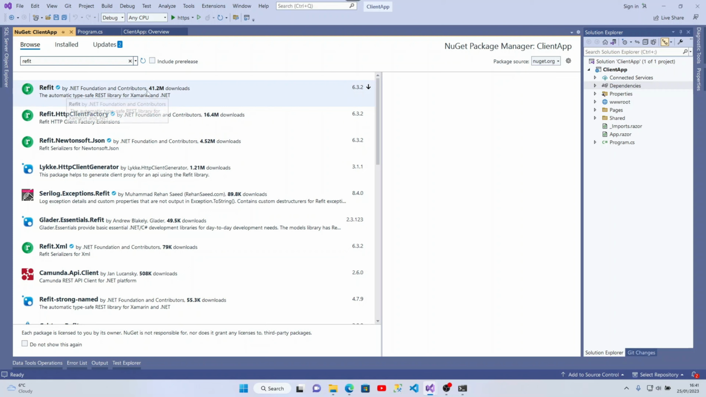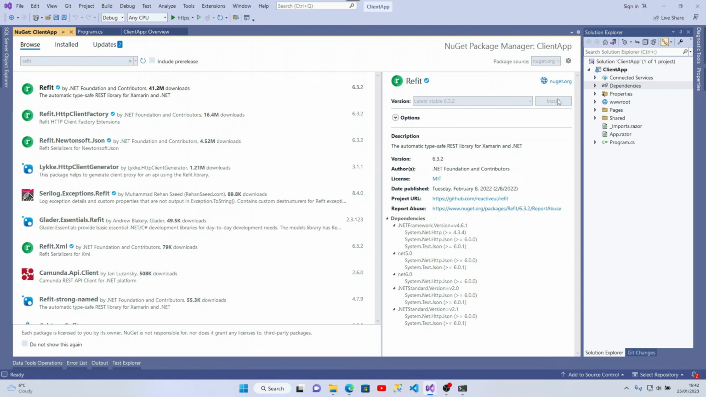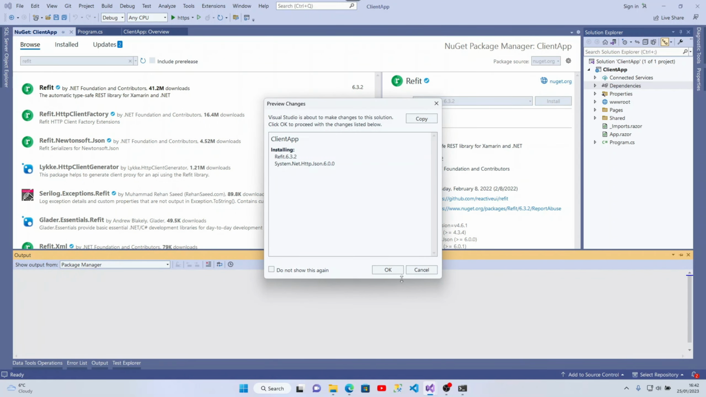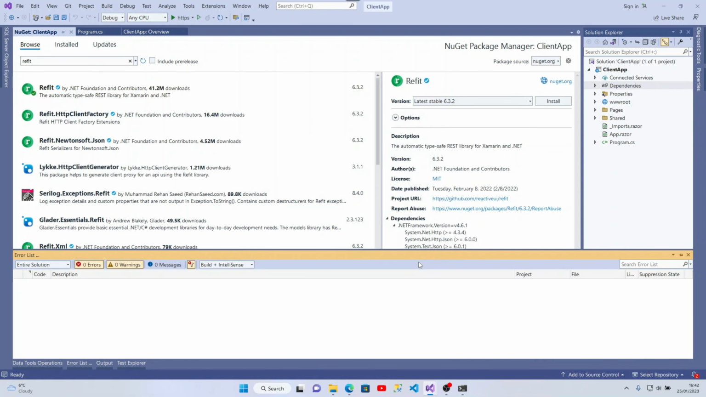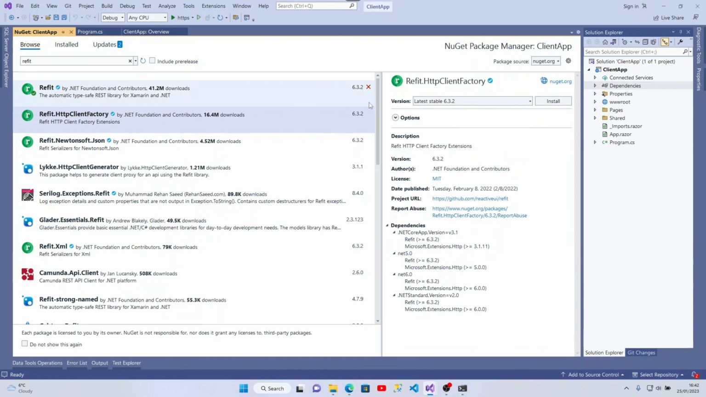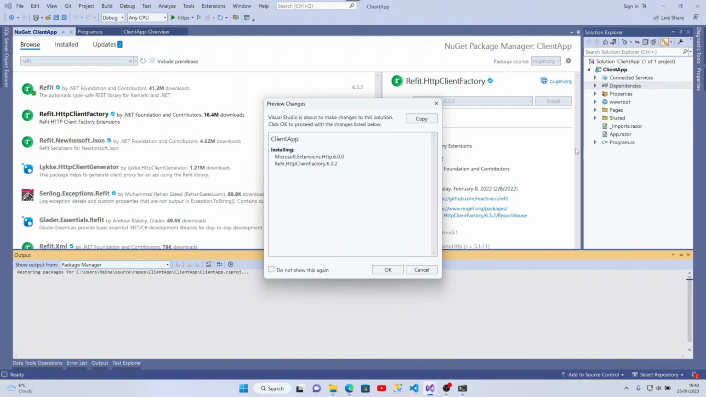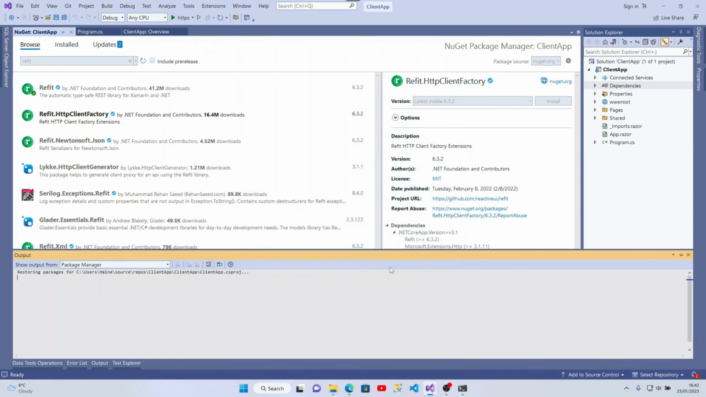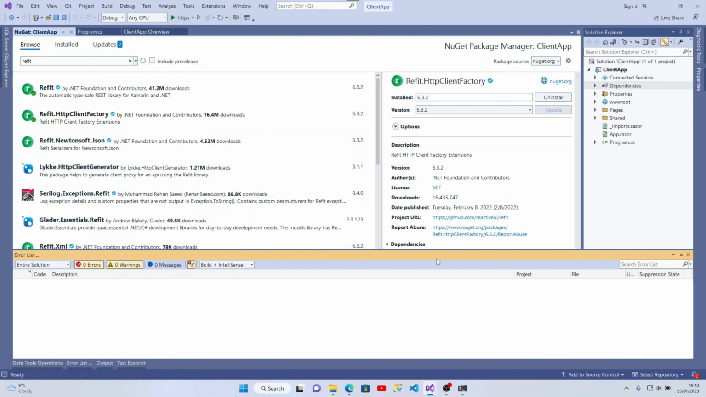Scroll up, and we need these top two. So we need the Refit core library, and we also need the Refit.HttpClientFactory. So let's pull these down and install. So that's all good.